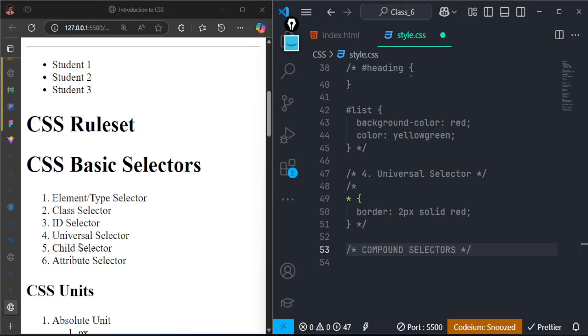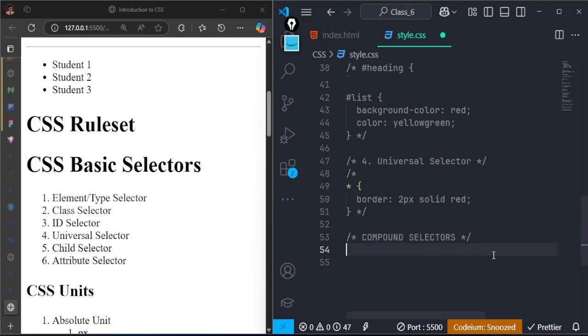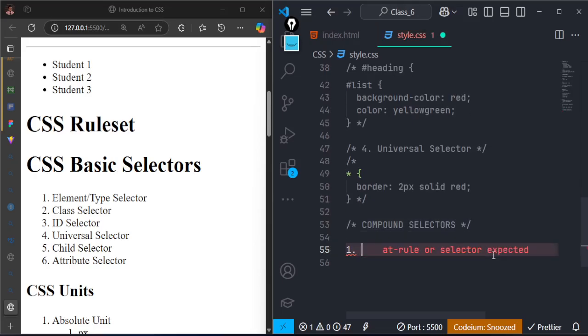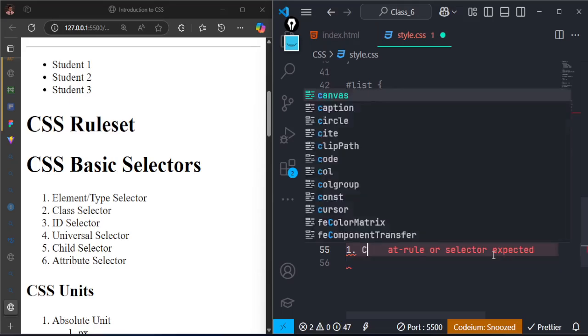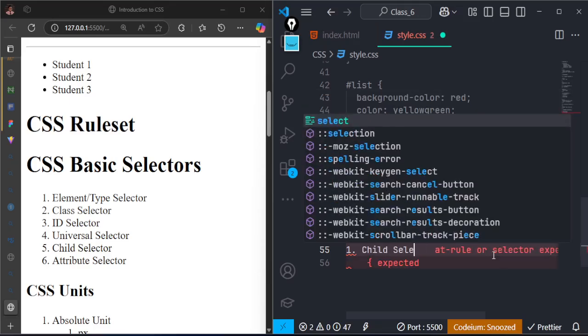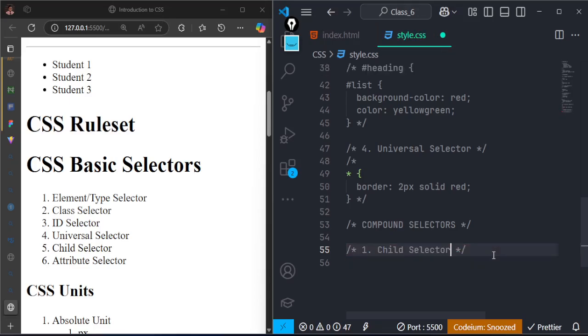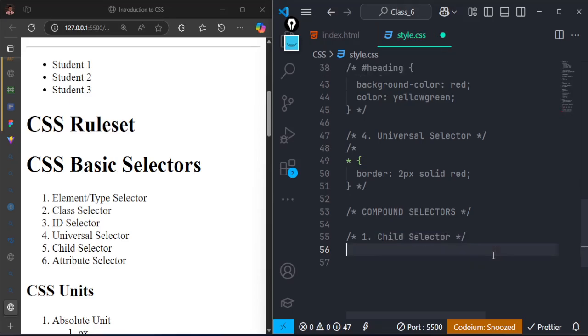Even though you are combining multiple things, the result is always targeting a particular element or a set of elements, just like the way it happens with a single selector. Under the compound selectors, one of them is what we call the child selector. And what does this one do for us? This one allows us to target elements that are inside another element.